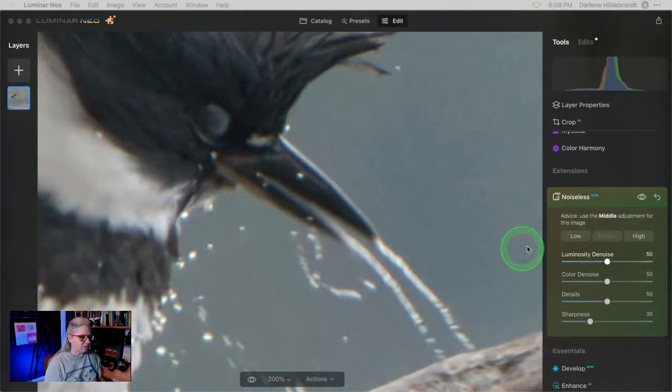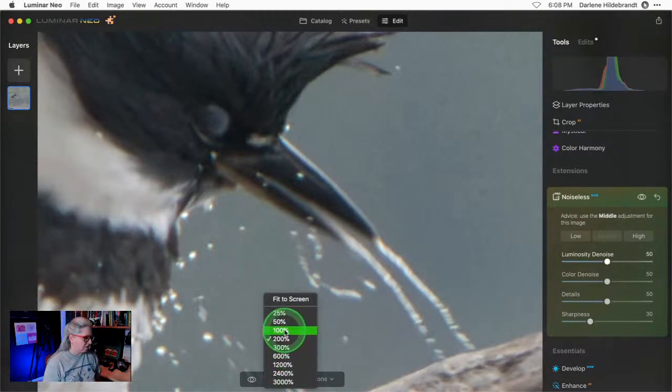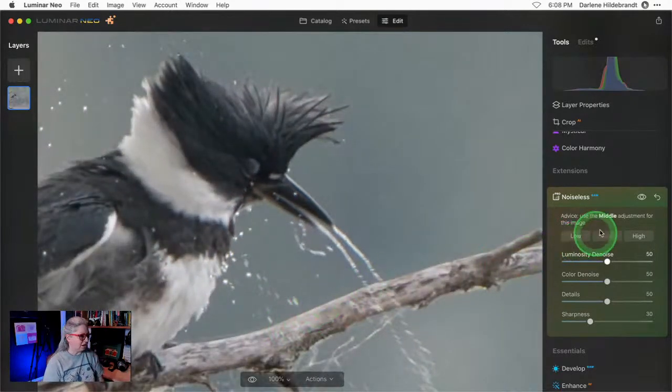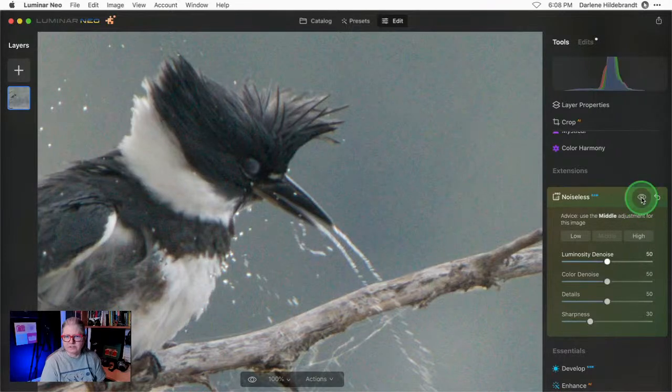Okay, now that was great. That just filled the time. We've got the Noiseless finished. Now keep in mind, we're looking at this at 200%. Okay, so I'm going to go back to 100% here, which is like actual size. And let's just see it before and after. Can you see what it's doing? It's doing a really great job on that noise.